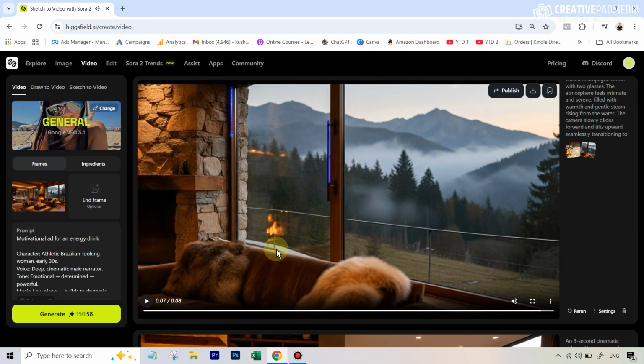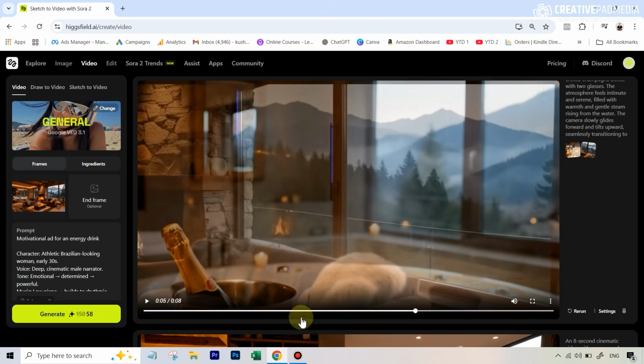So one thing I would have liked for it to do was to keep it going, just keep the camera movement going. But here you could see that there was a cut here, right here.